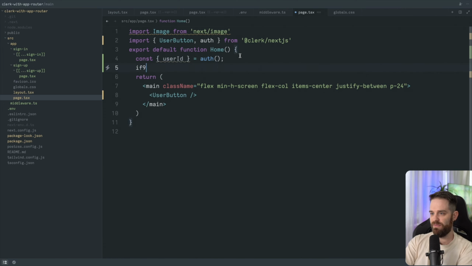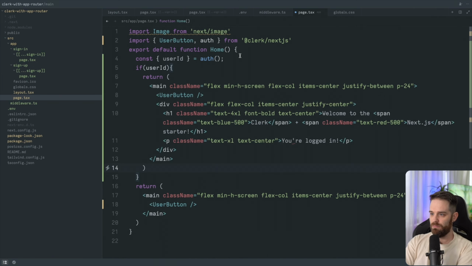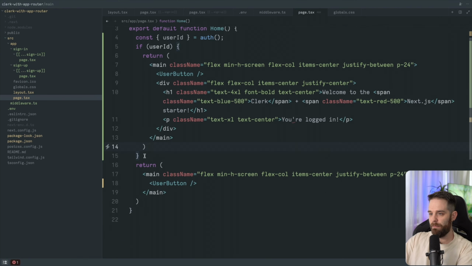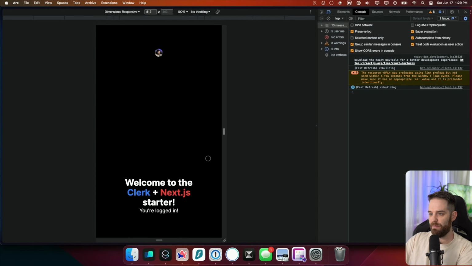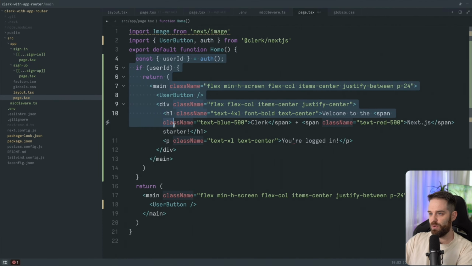So we could say if there's a user ID, we can do something, else, if not, there we go. I don't know what this does, we'll just print this out. And then we'll go back to our application, and you can see down here, welcome to Clerk plus Next.js starter. You're logged in, and that's all based upon this request right here.